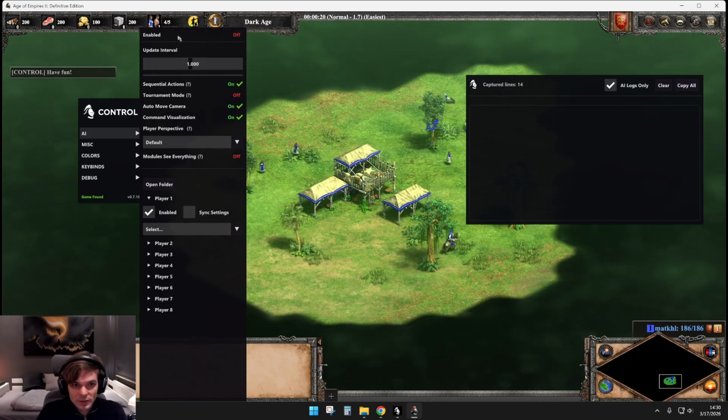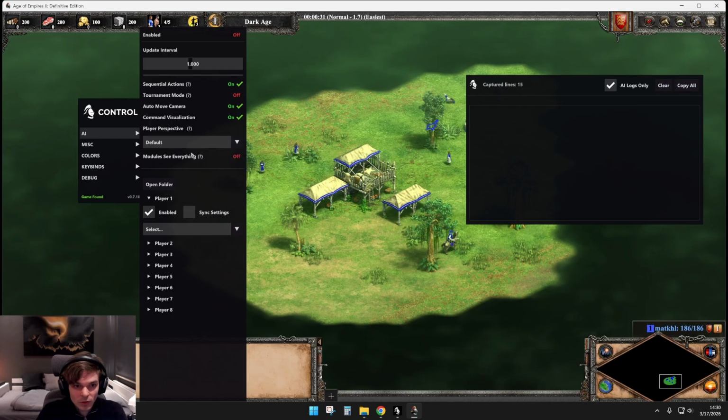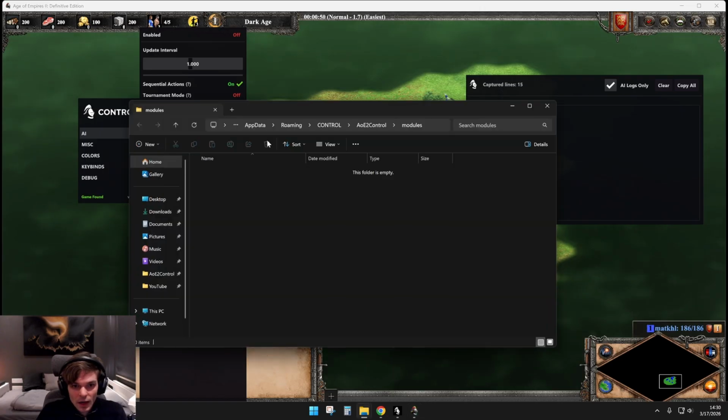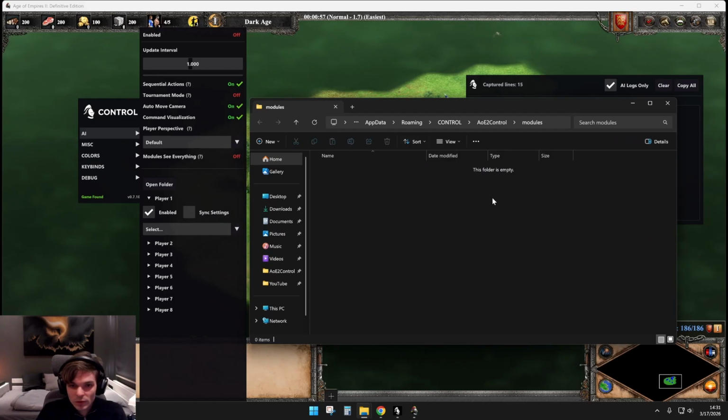So let me disable this for now, because we don't need it. There are a lot of settings which I'm not going to go over, all of them and what they do right now. What is important right now is this button here which says open folder under the AI submenu. So let me press it, and here is the modules folder, where your future modules will be located, and you can paste existing modules into it so that they can be run by the engine.